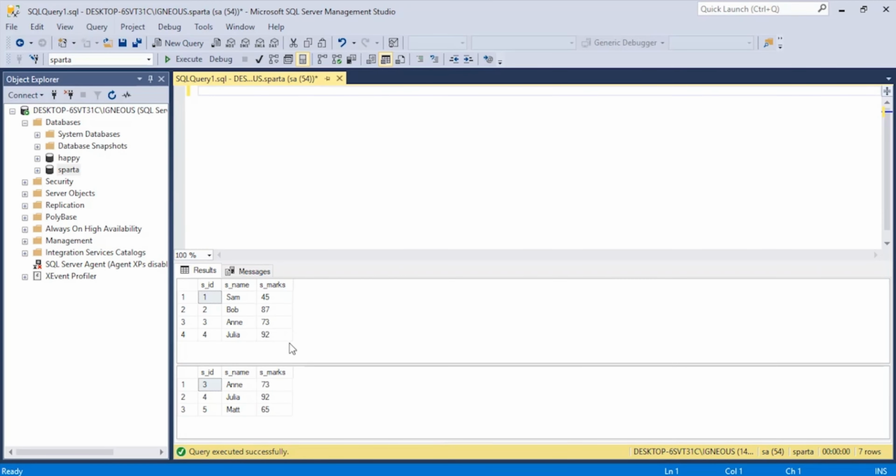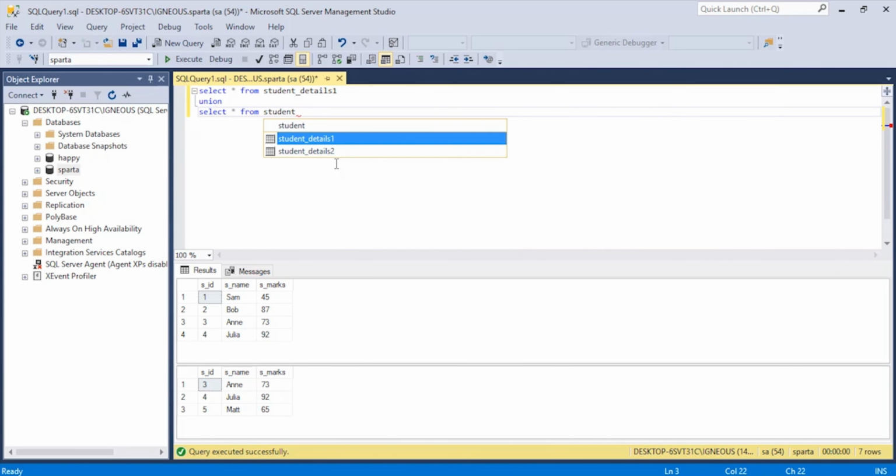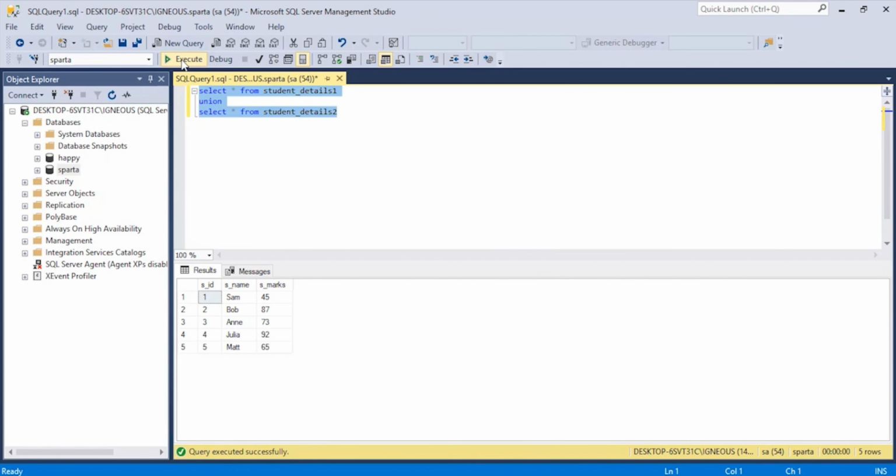Right, so we have our two tables right in front of us. So let me start with the syntax. I'll get the first select query. Select star from, and then I'll give the name of the table, which is student details 1. After that, I'll give the union operator and then give the next select statement. Select star from, and then the name of the table is student details 2. I'll select all of this. I'll hit execute. So the union operator has given us the result set of both of the select statements.